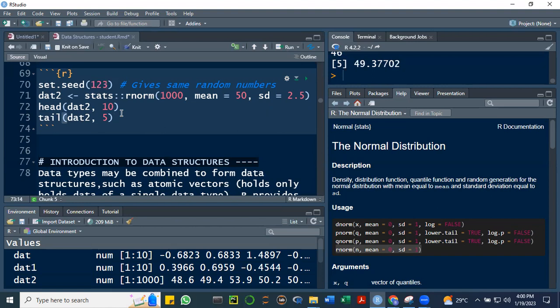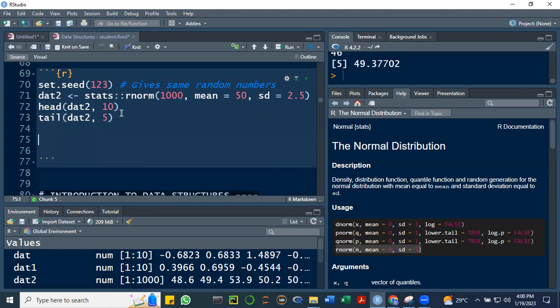Okay, I think I only have one more minute. So let's get the mean of our data object dat2, and let's also get the standard deviation of dat2. You can put several functions in one line like this, and maybe let's also put the maximum of dat2 and the minimum of dat2. We can put several functions in one line. Just put a semicolon between them, and then let's run this.